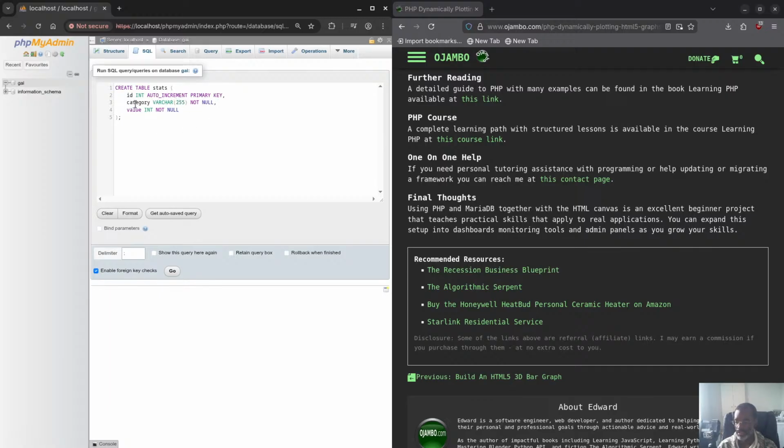Then I have another column called category. I use VARCHAR 255. Sometimes I'm very lazy and I just use TEXT. But this is a good example of where to use VARCHAR instead of TEXT, because these categories are not going to be very long, so it doesn't make sense to use TEXT, where the length is 65,532. There's no way a category needs to be that length. That's why I use VARCHAR here.